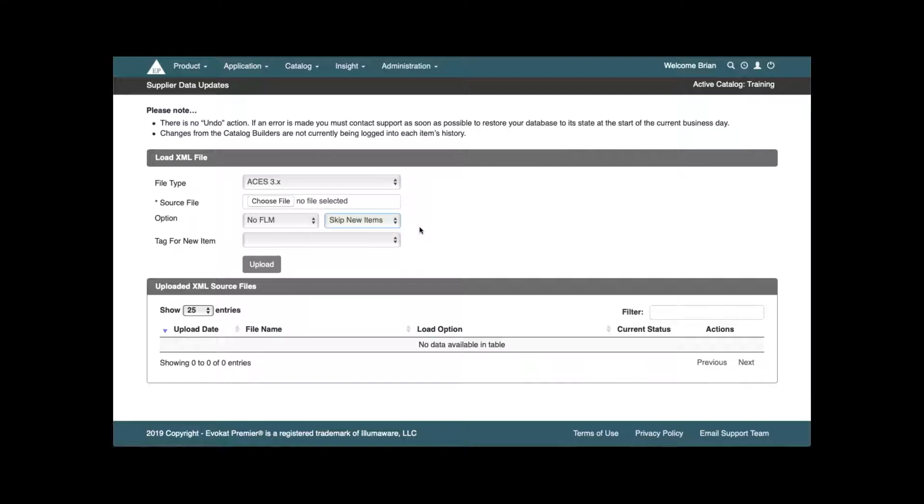If you're using create new items, then I also suggest you use the tag for a new item. Simply choose whichever tag you would like to have those new items assigned to, click upload, and it will load from there. Again, as part of this update process, it will remove any fitment records for parts that are found in that file, whereas other records in the system will persist. So if your supplier has dropped a part number, you need to manually make that change in your system. And again, there is no undo. So if you're loading this information, make sure it is what you want to have in your catalog.